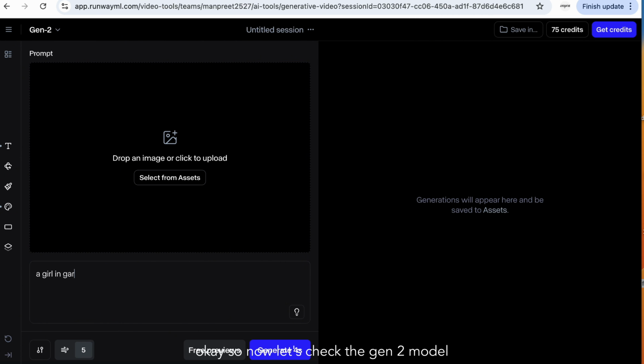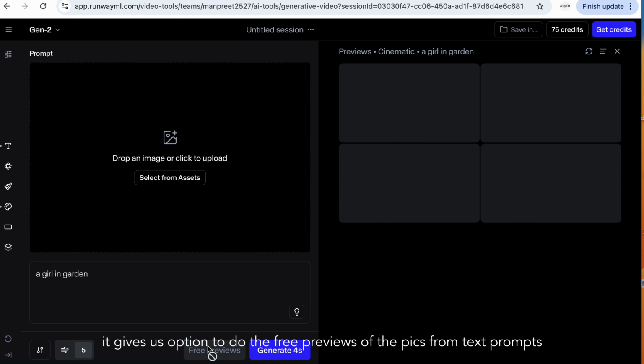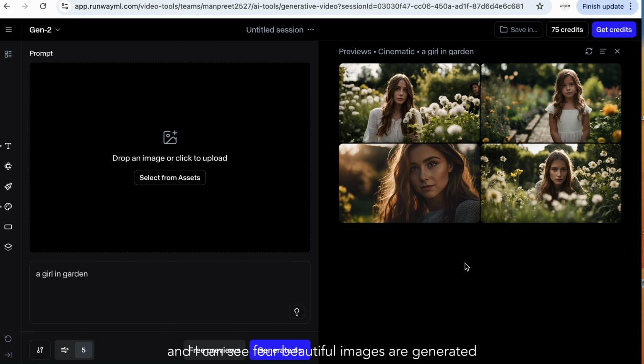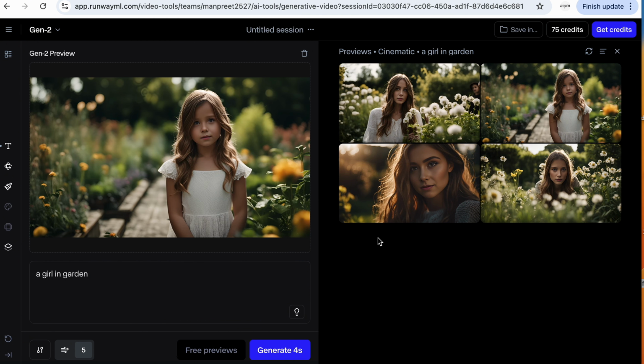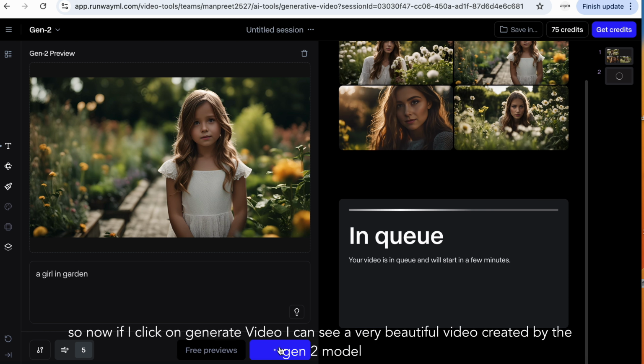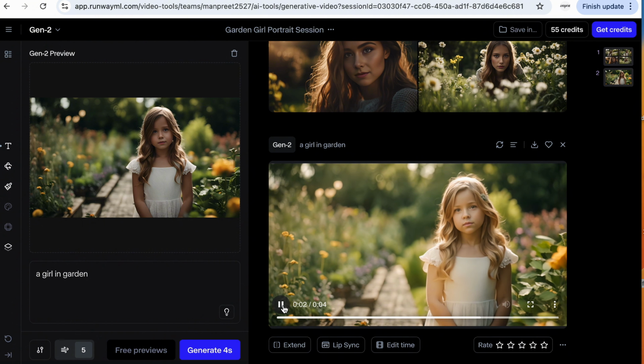Okay, so now let's check the Gen-2 model. It gives us option to do the free previews of the pics from text prompts. And I can see 4 beautiful images are generated, so I'm going to choose one as my input image. And let's see based on that what kind of video it produces. So now if I click on Generate Video, I can see a very beautiful video created by the Gen-2 model.